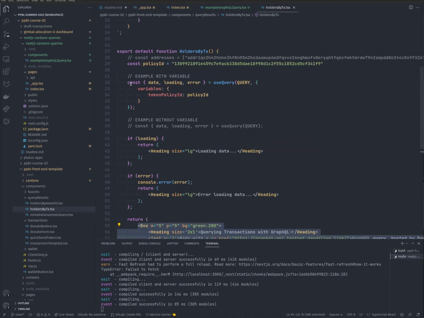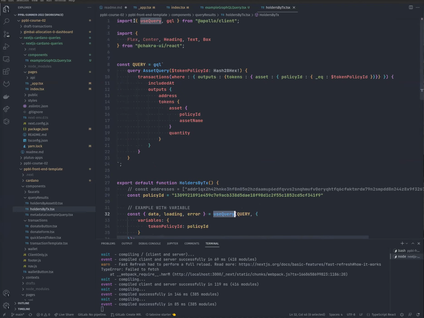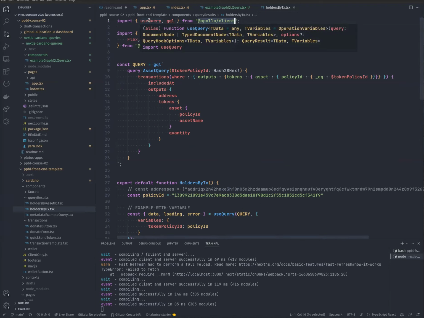So this part right here, this is the best thing that Apollo provides, in my opinion. Okay, there's a lot of convenience that we see. So what's useQuery? Well, that's imported from Apollo Client. Okay, so that's a hook that's written by Apollo Client.